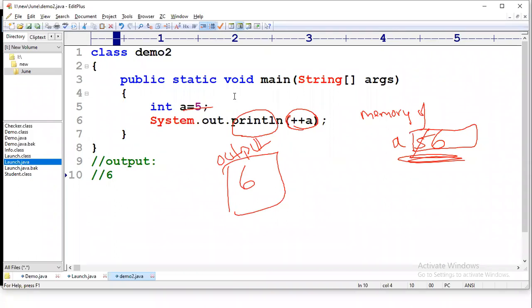If you want, I can remove that. I hope you have taken the screenshot.